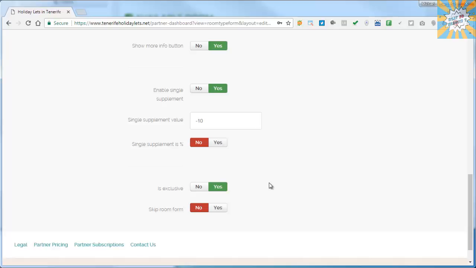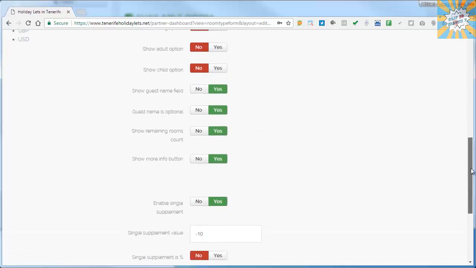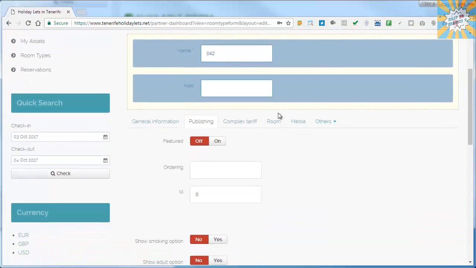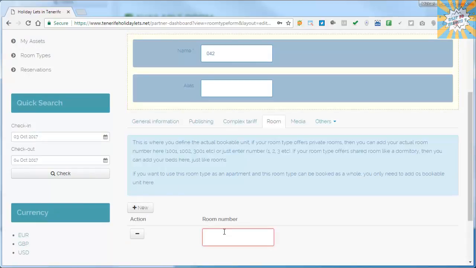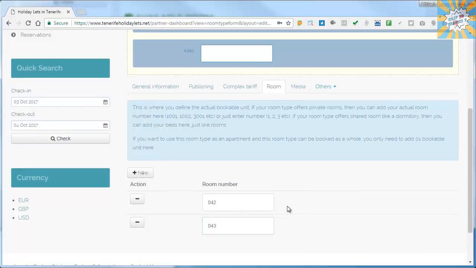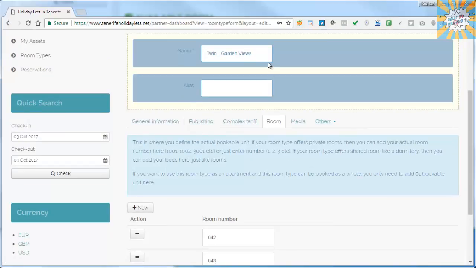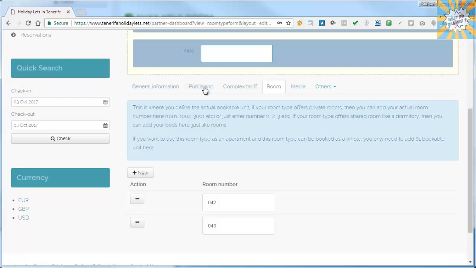We could actually say, twin room and then have different room numbers of rooms, and I'll explain that in a moment. If I go here to the rooms tab, we'll add a new room. So now we have one room number, but we've tied it to the same thing. What we could do is we could have twin, so we have 2 of these rooms. So we could have, for example, room number 42 and room number 43. Both of them are the same room type, a twin with garden views, but they just have different room numbers.